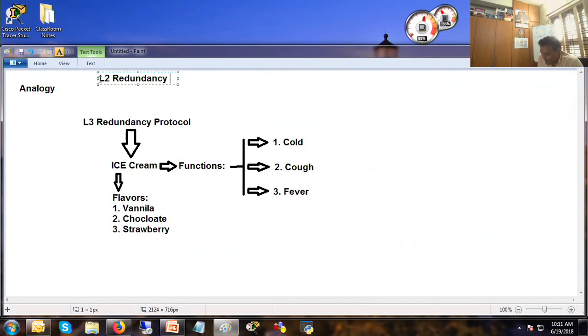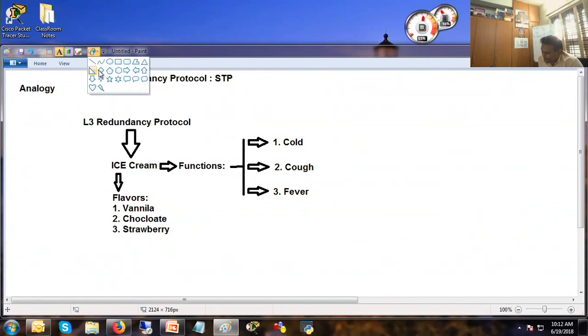Okay. So which is the L2 redundancy protocol? If you put one more switch and one more link, a redundant link, it will create a broadcast storm. It will create a bridging or switching loop. So which protocol will protect from that loop? STP. Yes. Same way here.